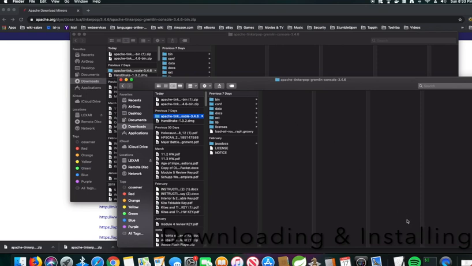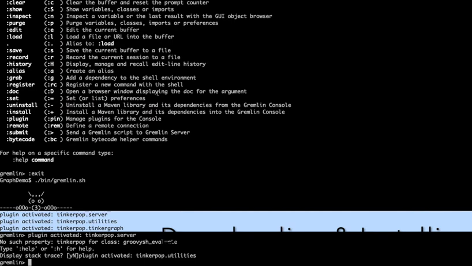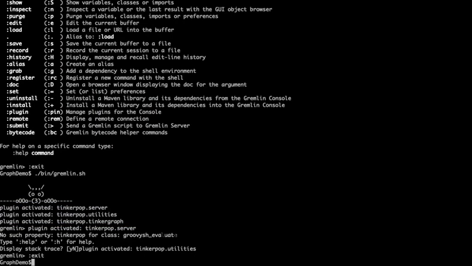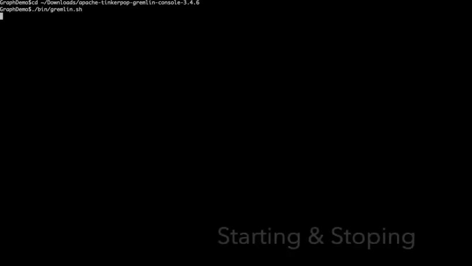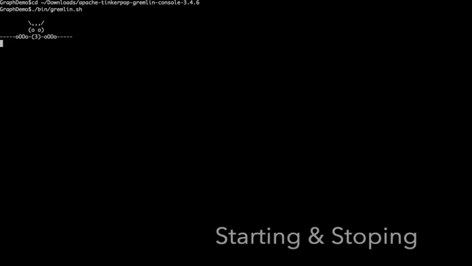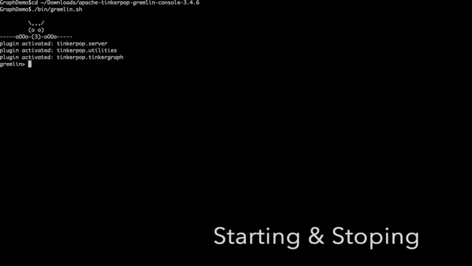Let's go to the command line, the shell, and see how we can interact with the Tinkerpop Gremlin console. Go to the directory where you downloaded and extracted it, which is in my home directory under downloads, and type Apache Tinkerpop. Here you see 3.4.6, and from here you can type the Tinkerpop console gremlin.sh. Once you run this command, it starts executing the Gremlin console.